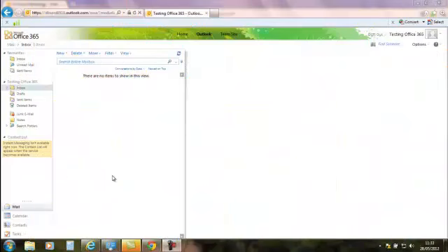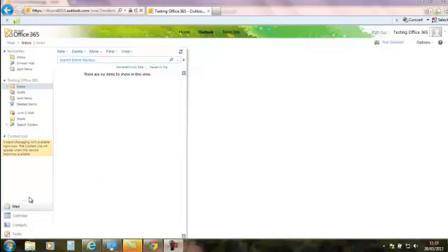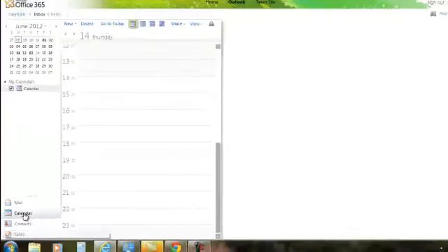Okay, so the email client isn't just about sending and receiving emails. You can also help organize yourself and others. So obviously you have all of your email details here. If you look down the side, you will see calendar.